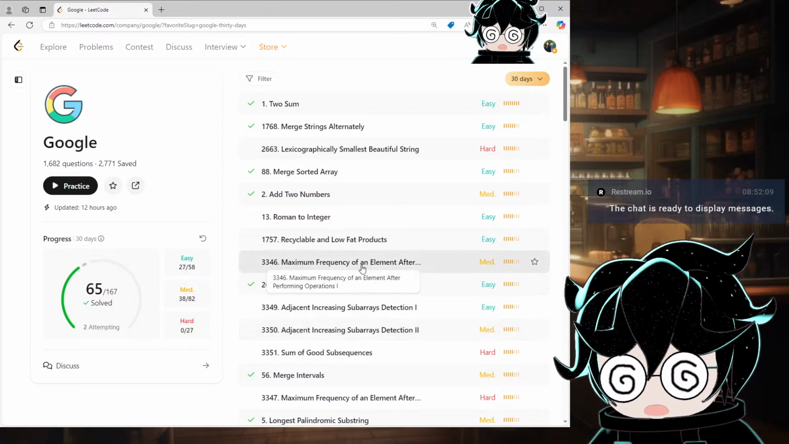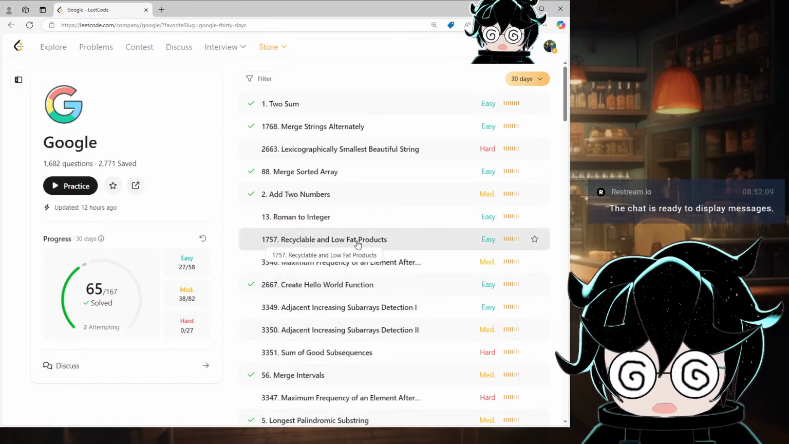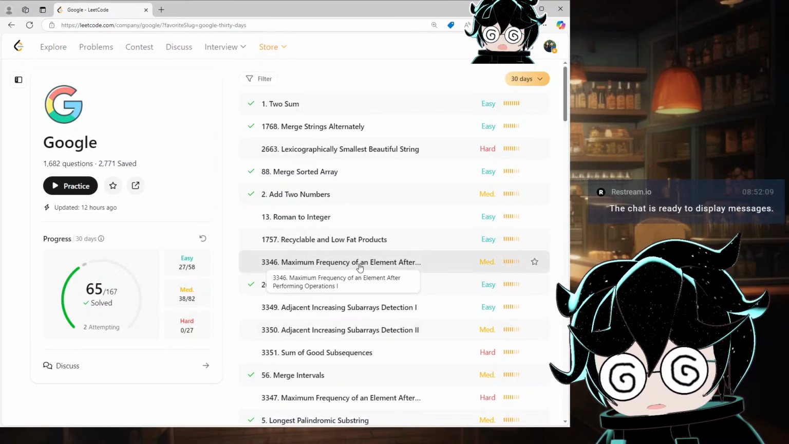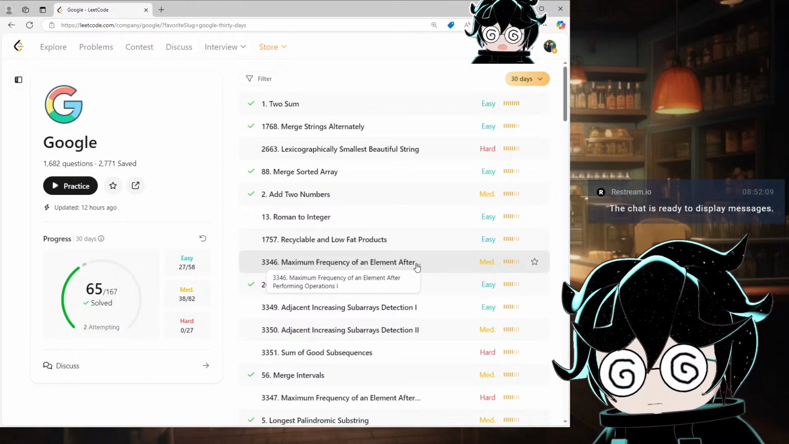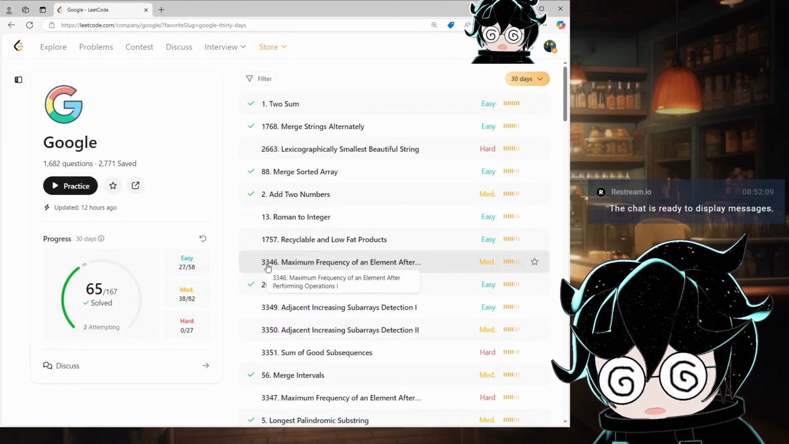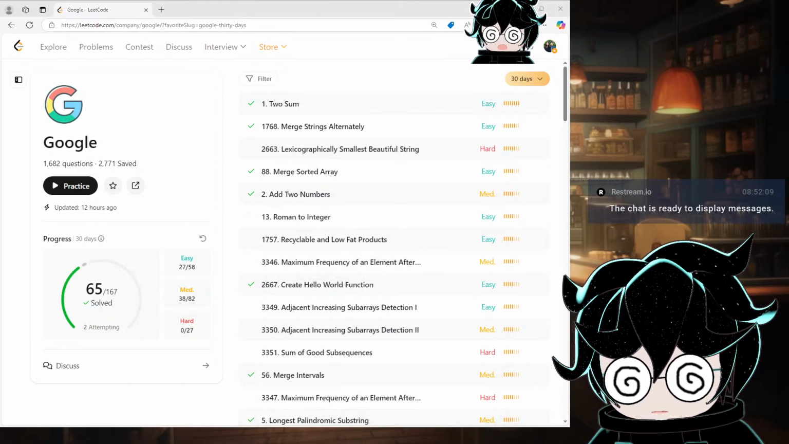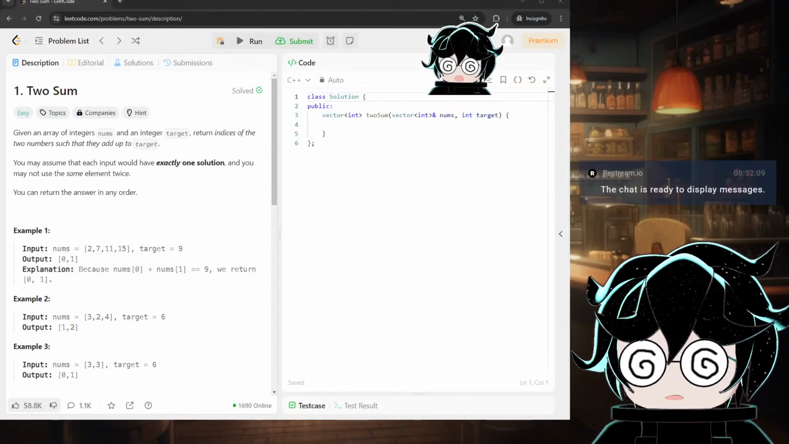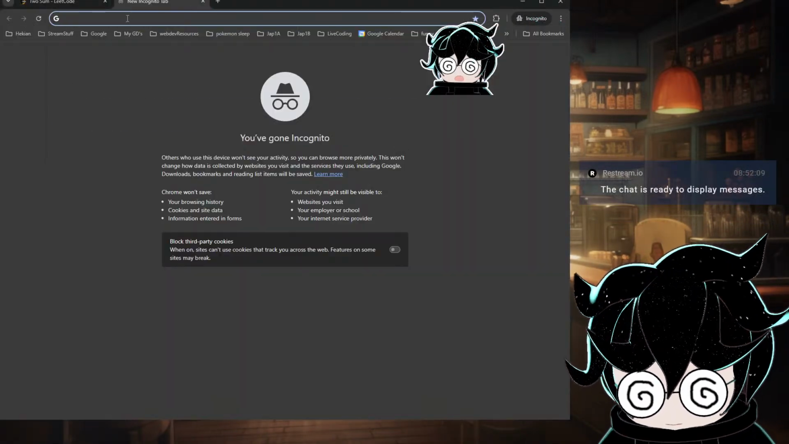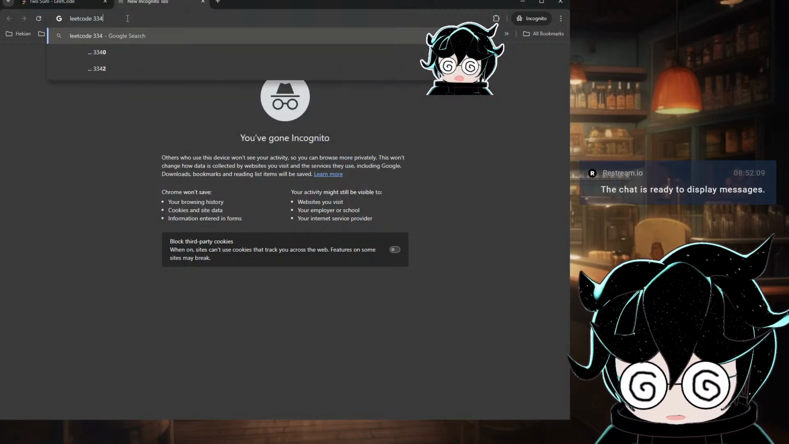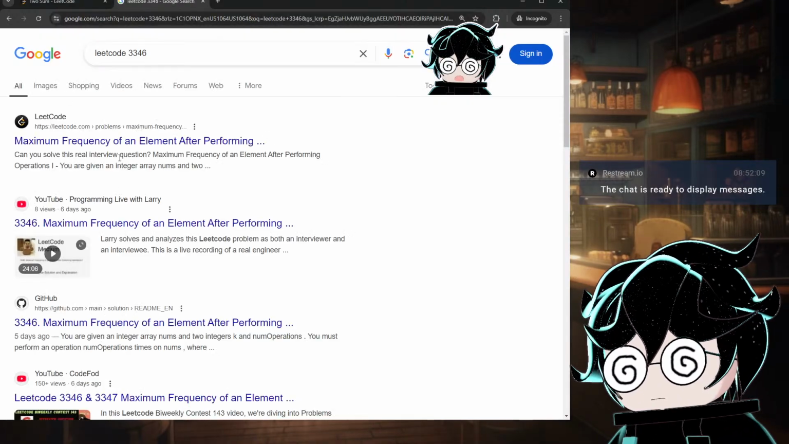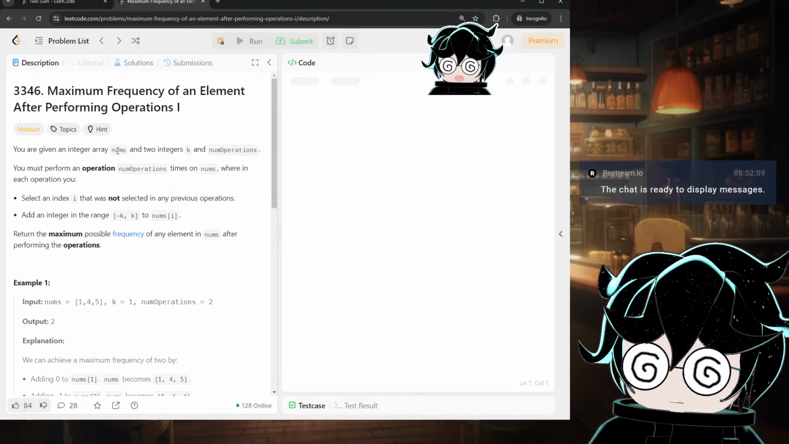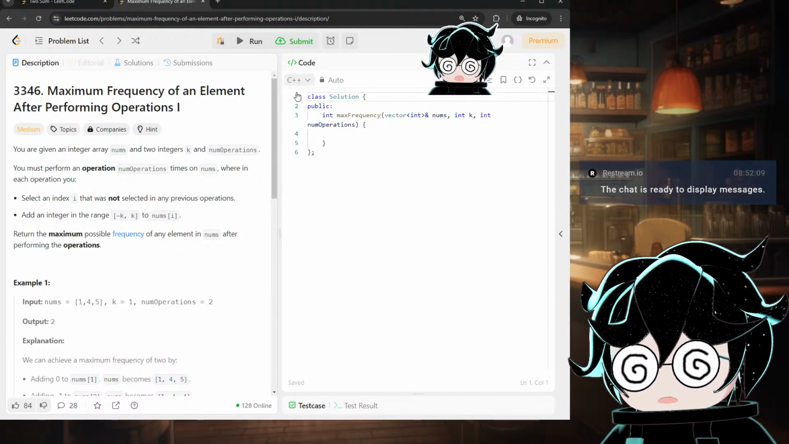I see a new one though. I think the list has been updated since last time. I don't think we've done max frequency element. Yeah, okay. Leetcode 3346. Yeah, I think the list has been updated since last week. Leetcode 3346. Yeah, I definitely have not done this before.